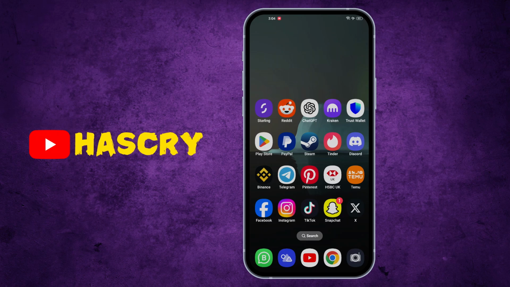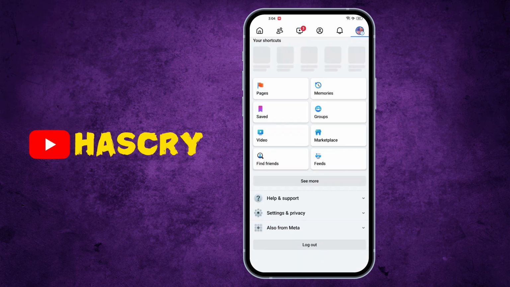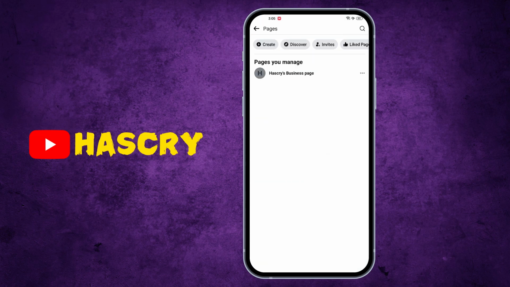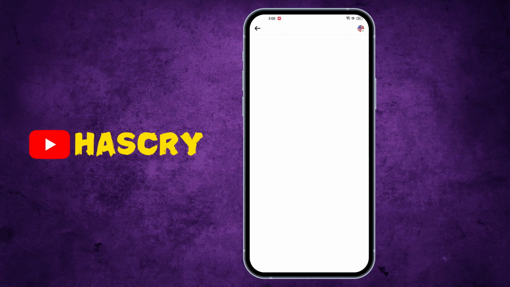First of all, open up your Facebook application and tap on this profile icon. Here you can see the option as Pages, tap on it. Then tap on Create. Get started.